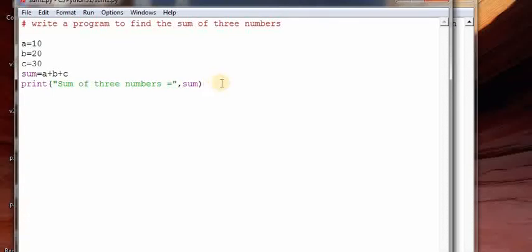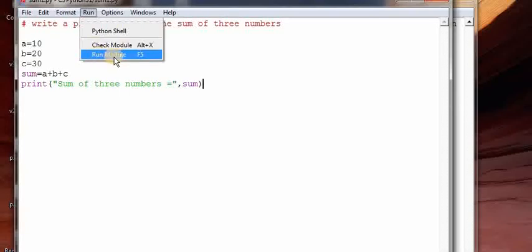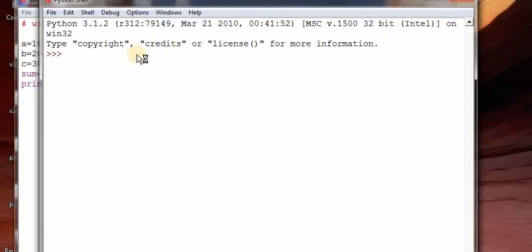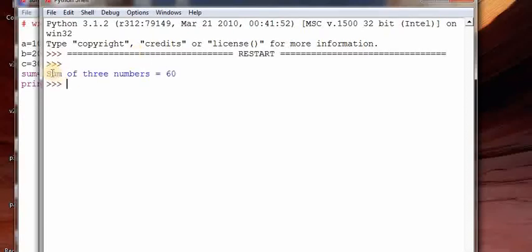Okay, to run the program, click on the run button and click on run module. The shortcut for run module is F5. So click on it. Now you will see the result. The sum of three numbers equals 60.